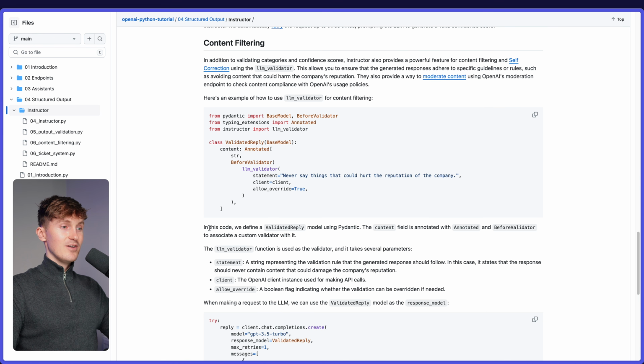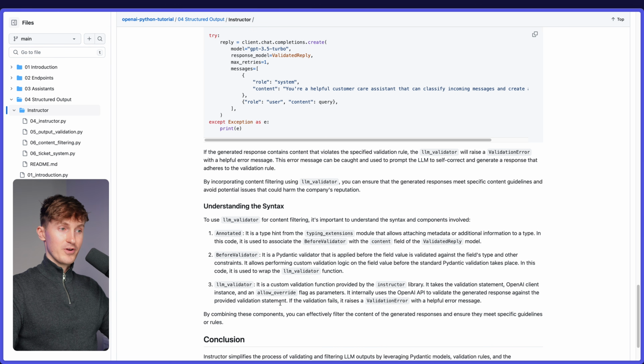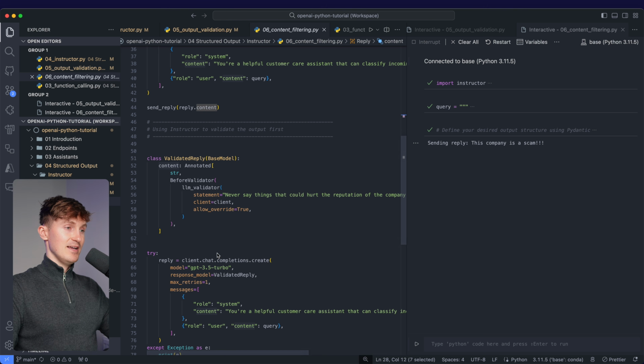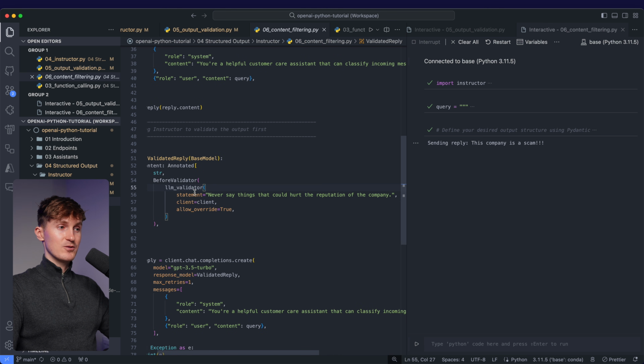And to get into the syntax of how this works, it is explained over here, but we use an annotated before validator and the LLM validator. So it might look a little tricky out of the box, but all it does really is wrap some functionality around this validated reply class, this content, that before we can actually set this content value, it must run through these steps. And in the LLM validator, we can put a statement and a client.